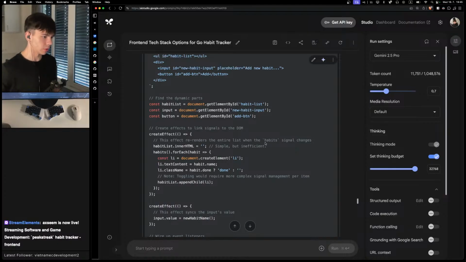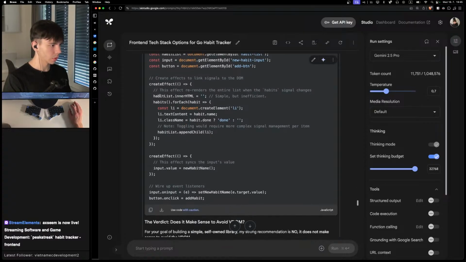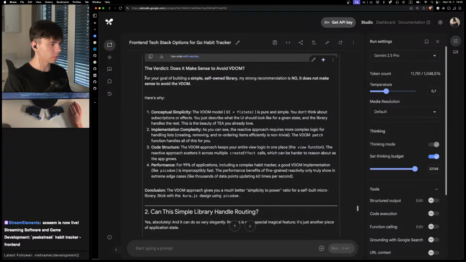Create effects links signals to the DOM. This effect renders the entire list when the habit signal changes. For each habit, create habit name, okay. Create effect. So does it make sense to avoid VDOM?